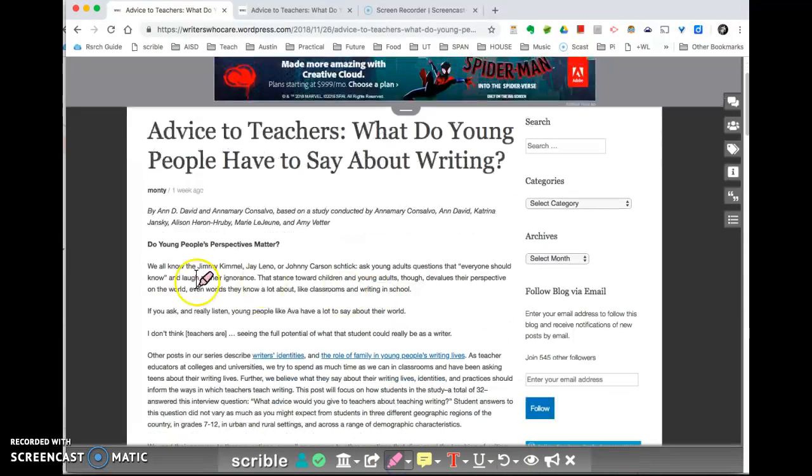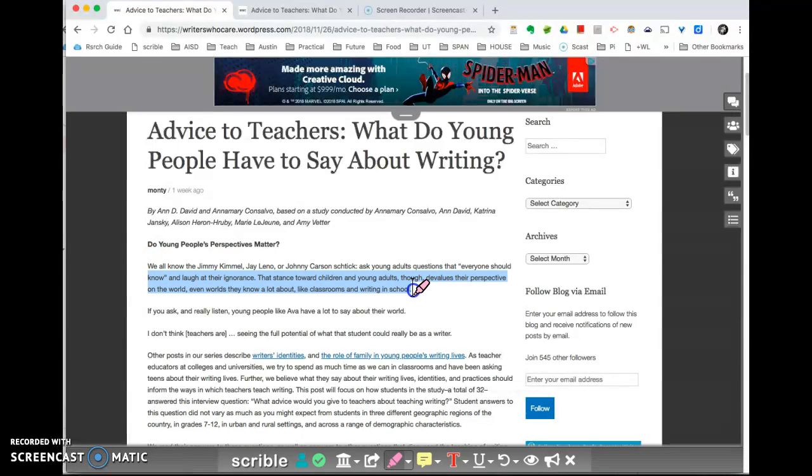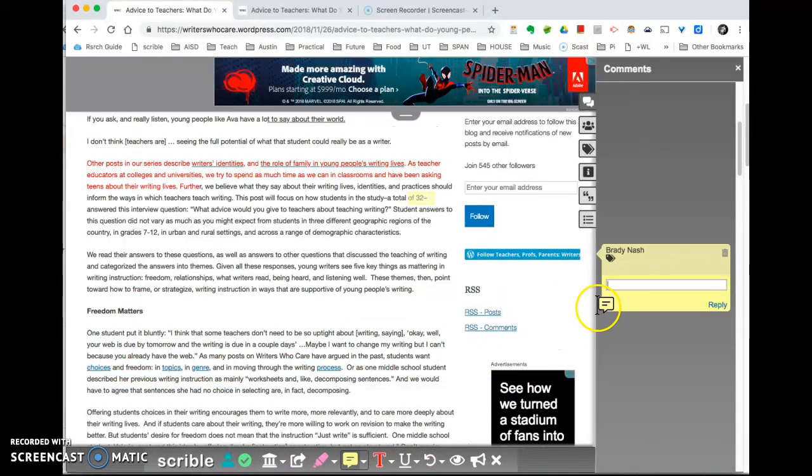So I'll briefly show annotating. I'm not going to read this through right now. I can change the color of text, and I can underline, or add a sticky note.